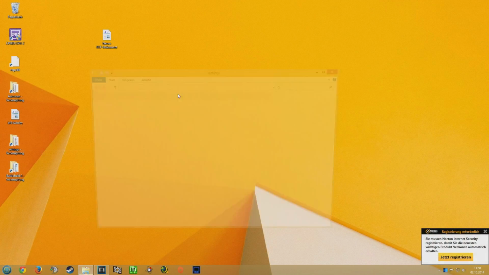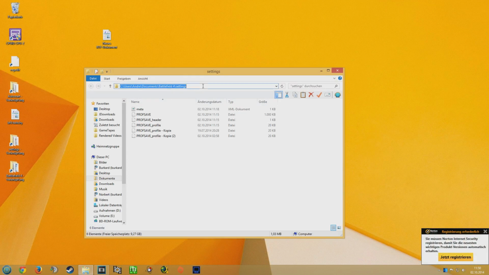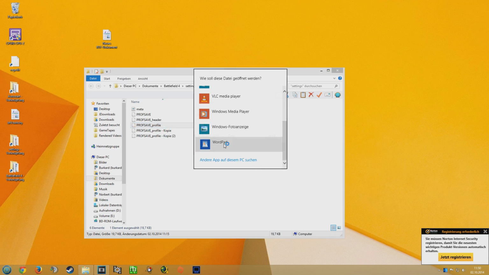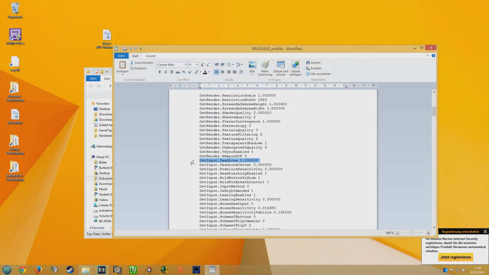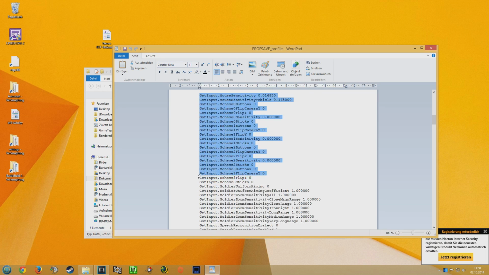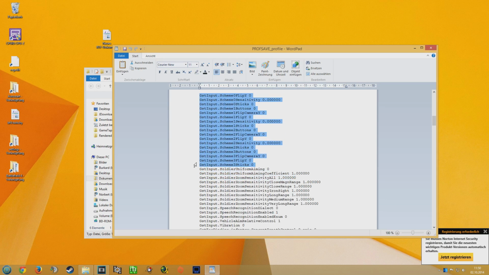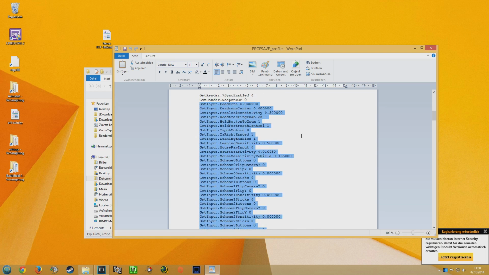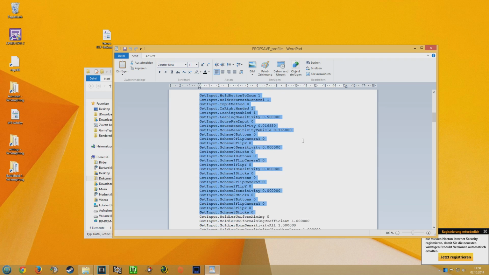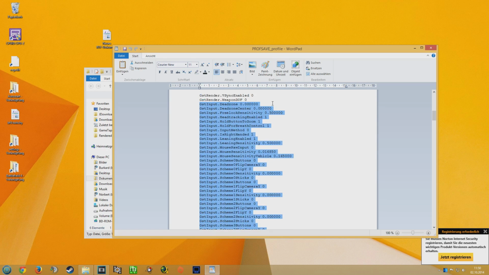Just navigate to your Documents folder, then Battlefield 4 Settings. Documents, Battlefield 4 Settings, ProfSave Profile. Just back that file up, because we're going to make some changes to it. Open it with WordPad. Find the first line of GstInput, which starts here with Deadzone. Just mark all lines down to InputScheme3Sticks, and replace those lines with the lines you find in the description of the video under ProfSave Profile. You won't add any lines, you're just changing some values, and I'm going to explain that to you now.